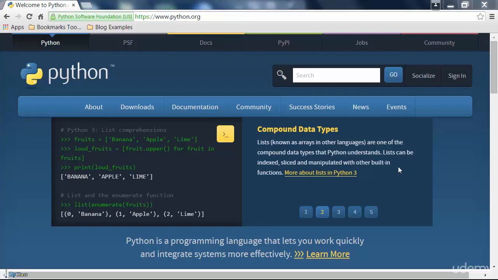Okay, so in the previous lecture I showed you how to install Python through the Anaconda bundle. Now the benefit of installing Python through Anaconda was that you get Python and the Spyder environment with the IPython console in one single executable file. Now if you don't want to install Anaconda, you can install Python through its official site.